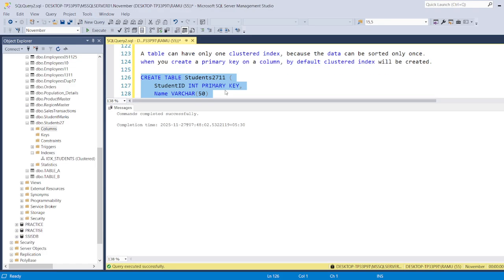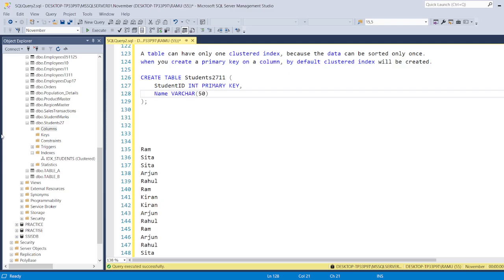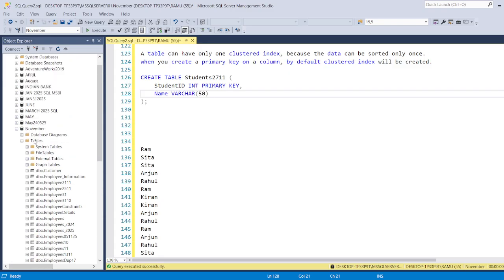So I created a table, right? 2711 just now. We'll refresh the tables and we'll see.